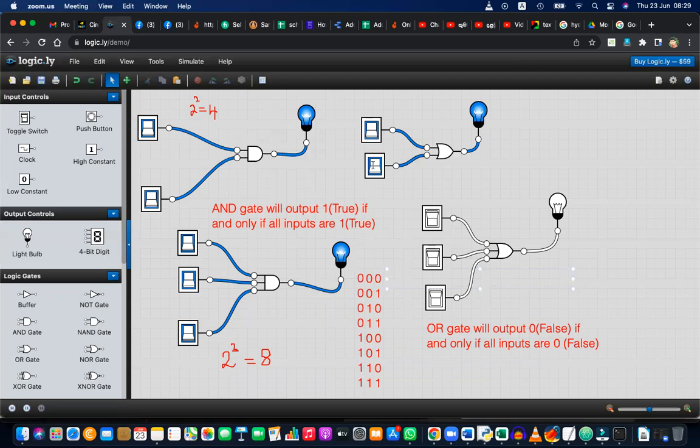Output for AND gate? If all inputs are 0, the output will be false, 0. Then 0, 0, 1, still 0. Still 0, 0, 0, 0, 0. But in the last one, it's 1, right? Yeah. Okay, that is AND logic.